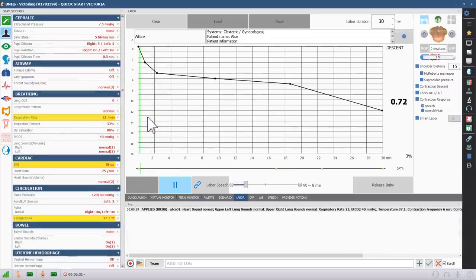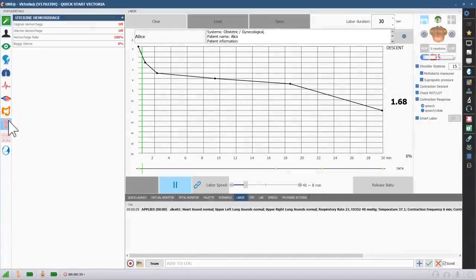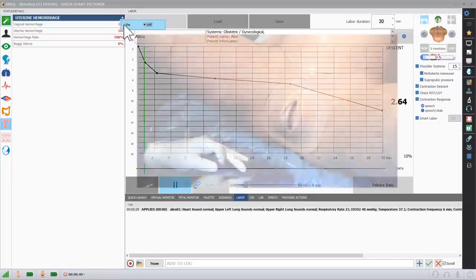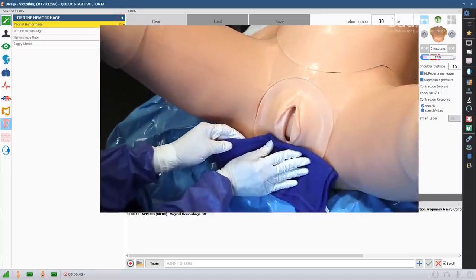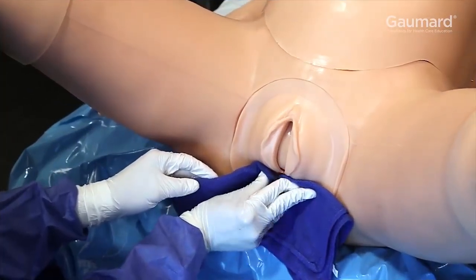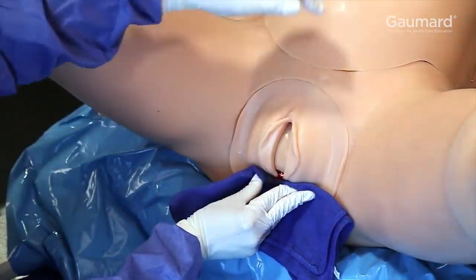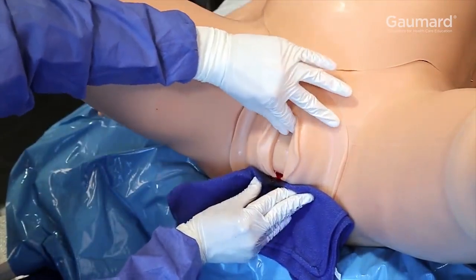To activate vaginal bleeding, click the icon of the uterus in the submenu on the left. Click Vaginal Hemorrhage and click On. When the baby reaches the appropriate descent, if vaginal hemorrhaging is turned on, the simulator will bleed.